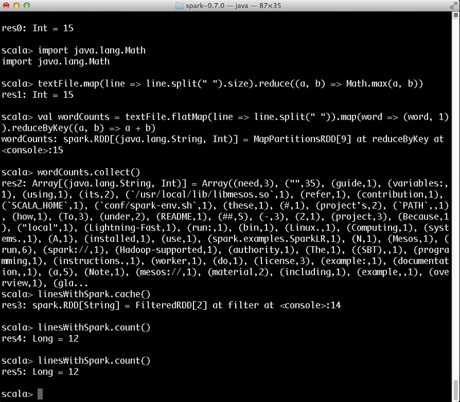That's it. You've now seen the basics for working with more advanced actions and transformations on RDDs, and caching datasets in memory with Spark. I'm signing off now.